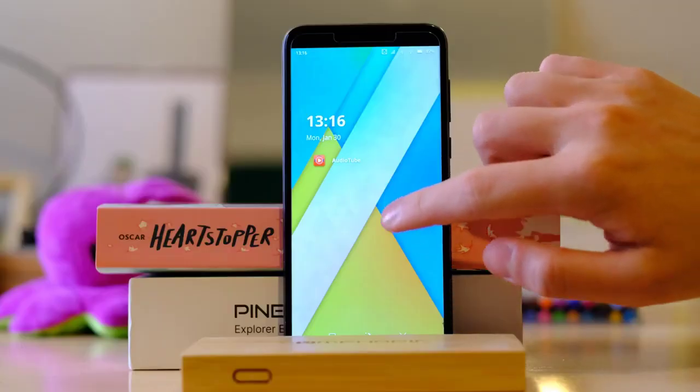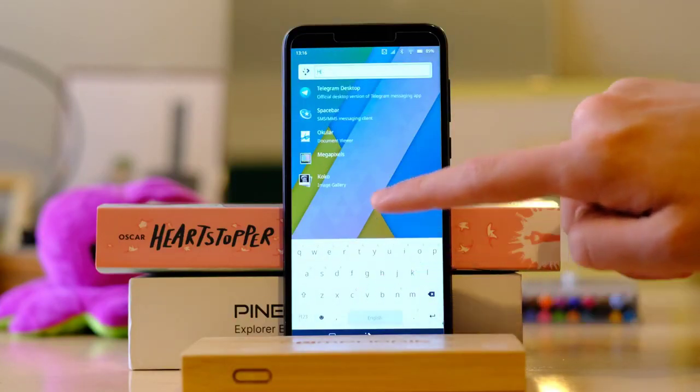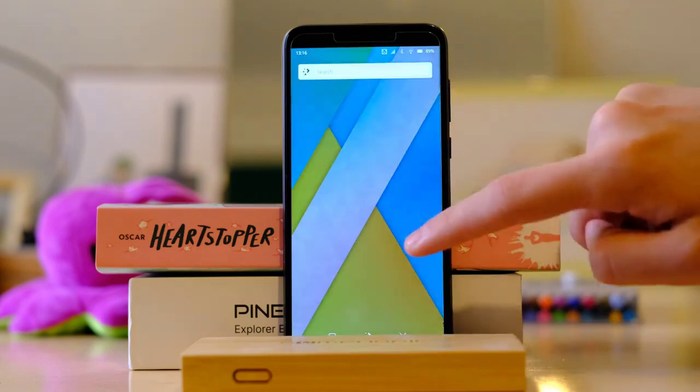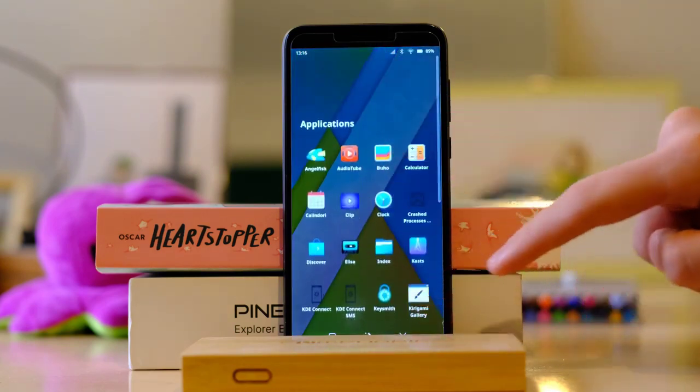Another pretty cool thing that you quickly discover is that if you drag down from the main home screen, you get access to KRunner, which is super nice. It's floating at the top. You can just type whatever you want to search, and it's a pretty cool experience really.